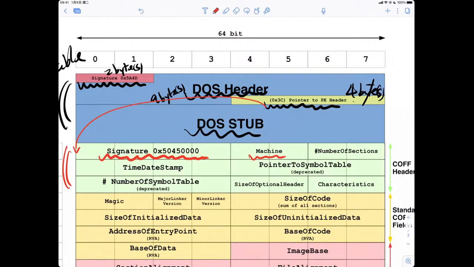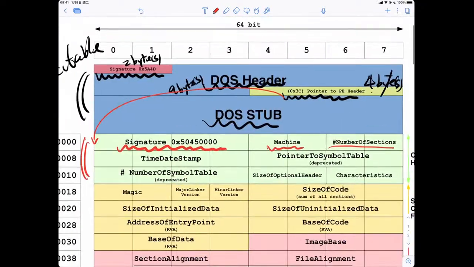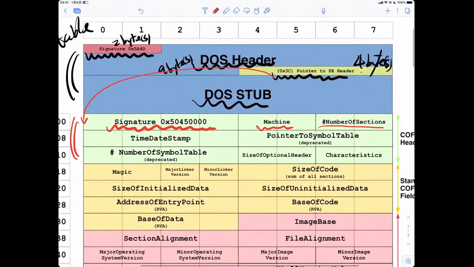Okay, and then number of sections. That means how many different colors this file includes, right here. Okay. Date timestamp. That means the date and time when this file was compiled by the compiler.